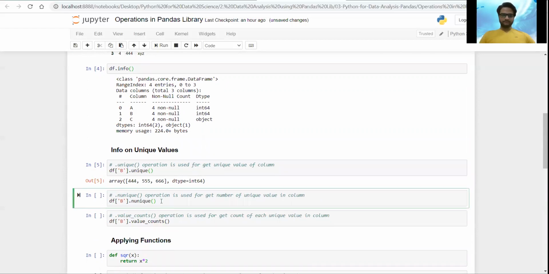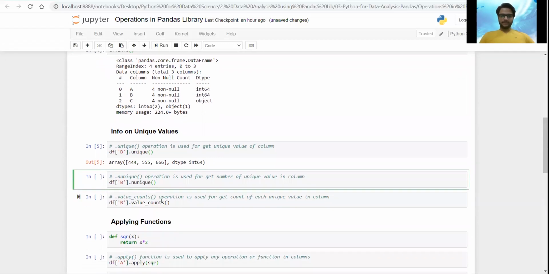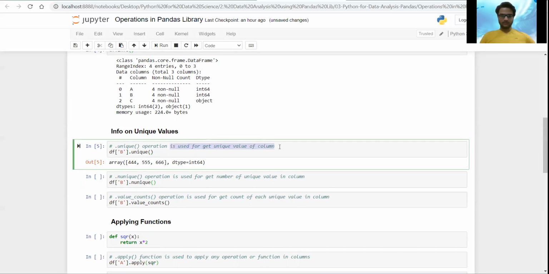Now, suppose that I have a huge amount of data. I want the distinct count of these unique numbers. For this, we use the nunique function. Here the nunique operation is used to get the number of unique values in a column. Please note down this point. There is a major difference between the unique and nunique operations.